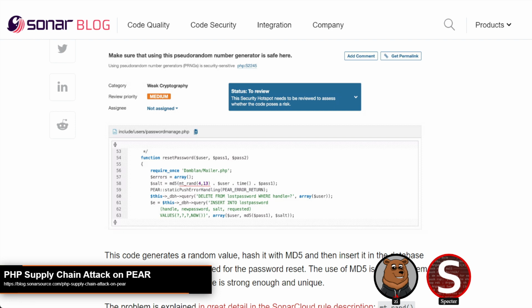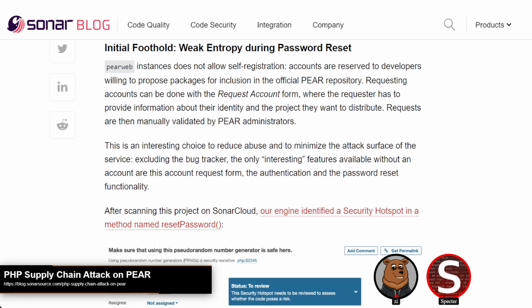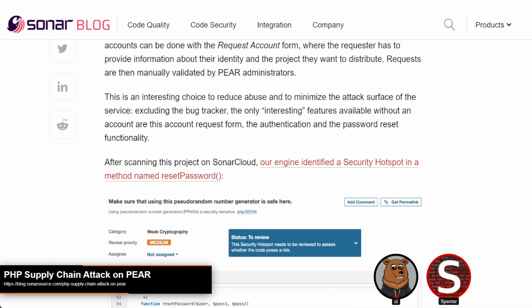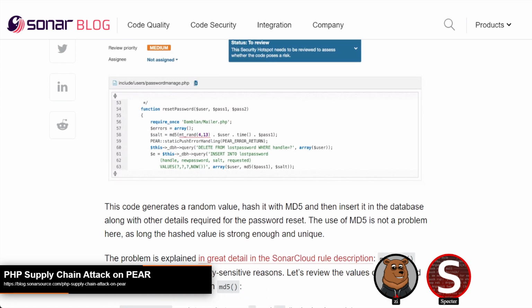So, yeah, they detail two bugs they found. One was a 0-day, the other was an n-day that was chainable with the first bug. The first bug allowed them to gain access to a developer account on PEAR Web through the password reset mechanism due to weak PRNG when generating password reset links.